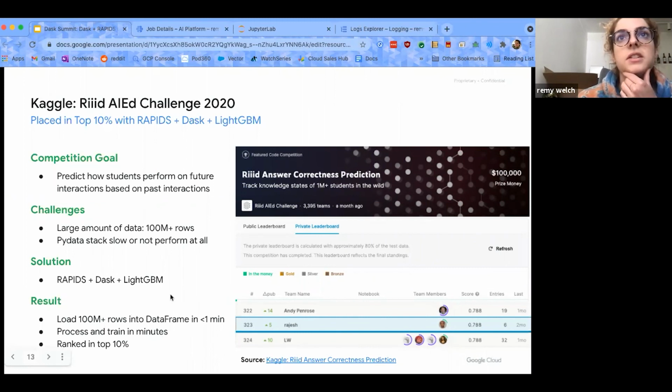They also submitted to a Kaggle competition here, using Rapids, Dask, and LightGBM. Some outcomes: 100 million rows read into a data frame in less than a minute, and it took a couple of minutes to process and train. Quite powerful there.